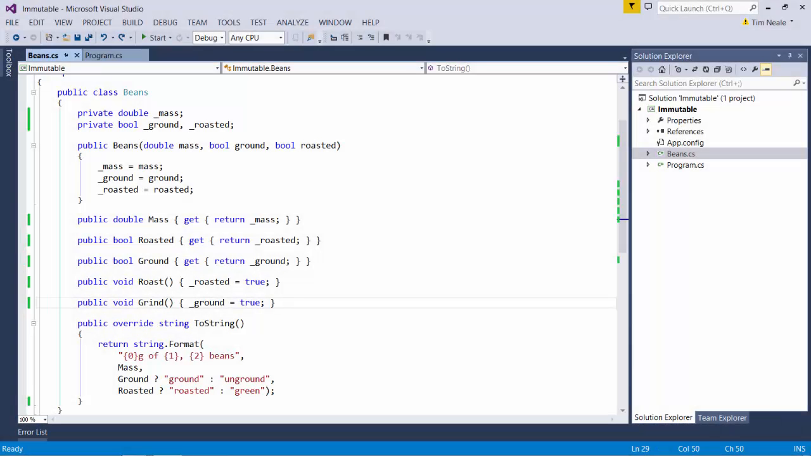The class is already quite well encapsulated. To affect the state, you have to call the appropriate method, but the class isn't immutable. Calling the grind or roast methods will change the state of the object, and for any of the reasons we discussed earlier, that might not be what you want to happen.